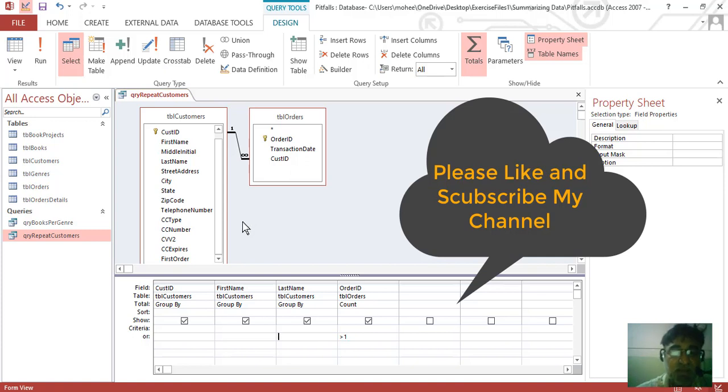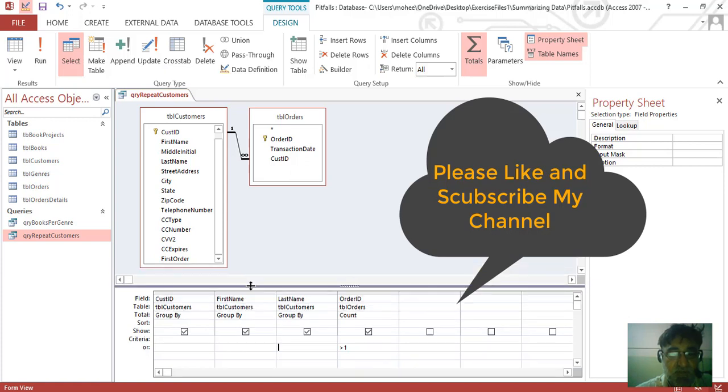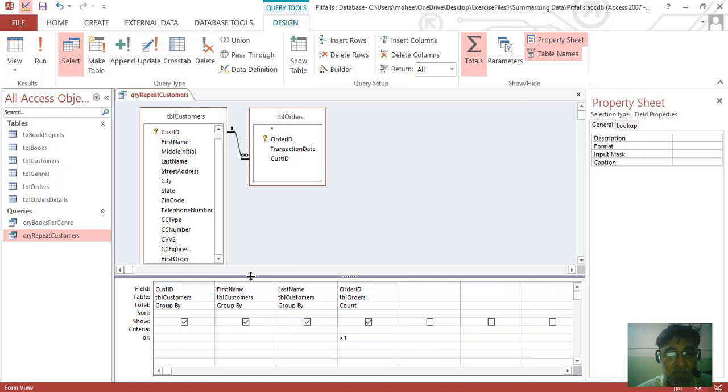Test your query result time and again. Try inserting different fields and test your data. This would be helpful. So guys, I think this would be very helpful for you.